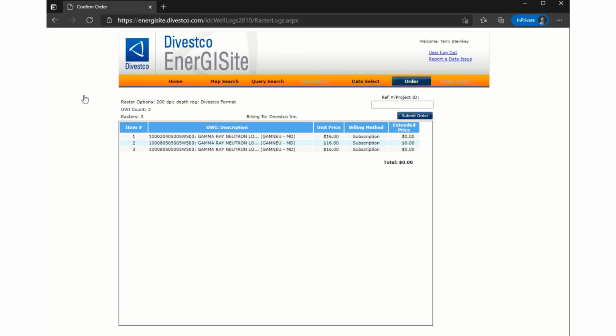A new page will pop up that will inform transactional clients what the total for the order will be. For our subscription clients, you can simply download the data at no charge. Once you've reviewed this information, click the Submit Order button in the top right corner.